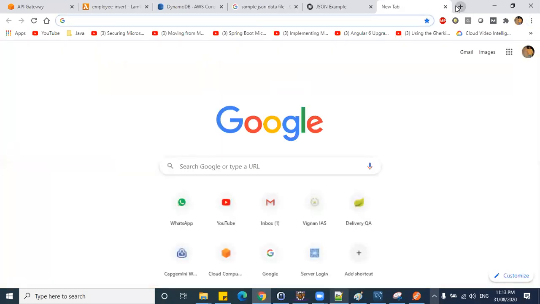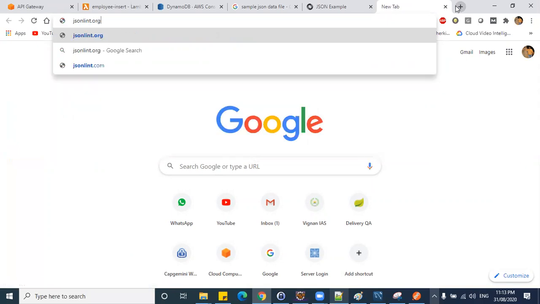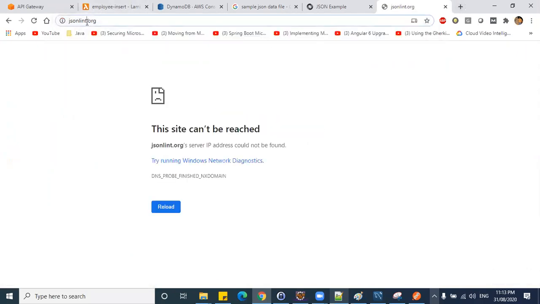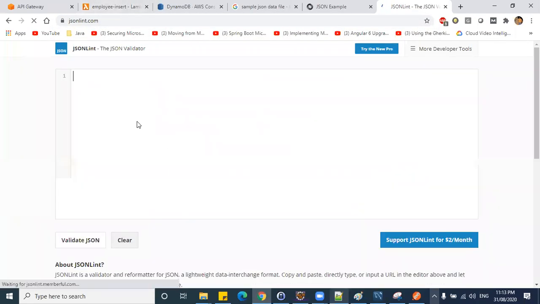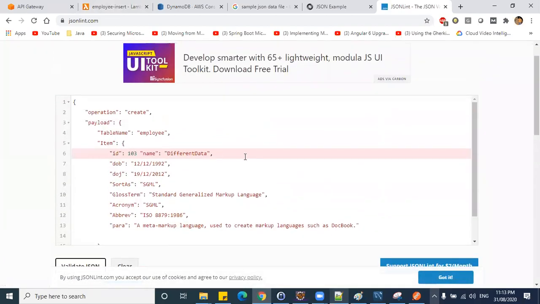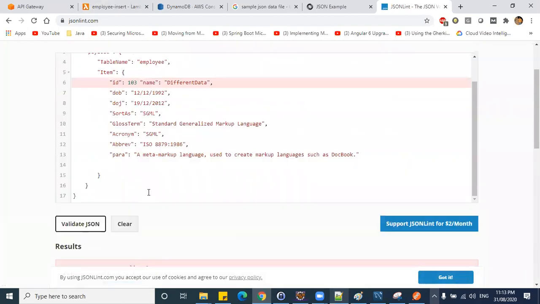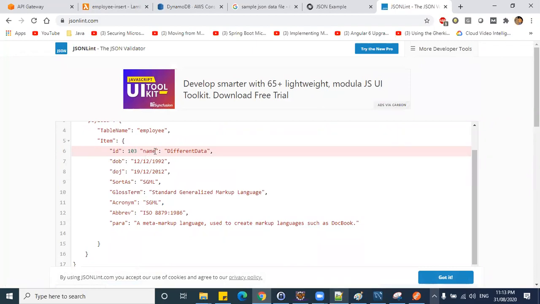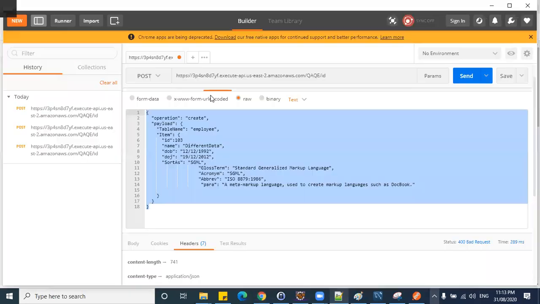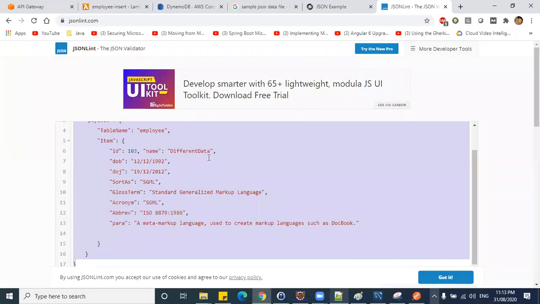To check that, you can use jsonlint.org. Copy and paste your JSON here and validate. So you have an error in line 6. Okay, I missed a comma here. So this is how you can format and check your things.